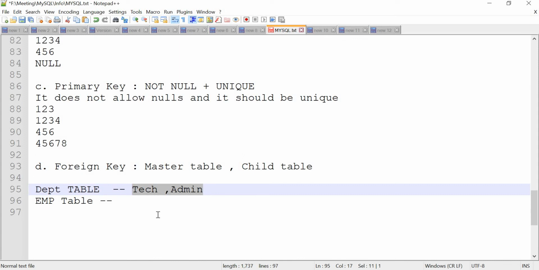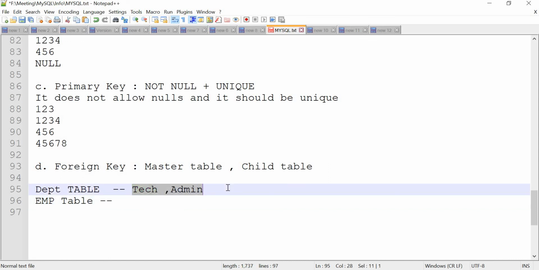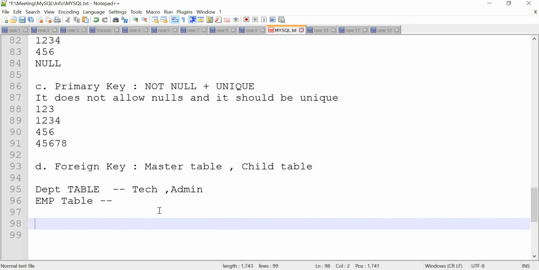So foreign key works between the tables. It prevents actions that would destroy links between the tables. So if I try to add a testing employee into the employee table, it fails to insert. Why? Because testing itself is not defined in the department table or in the company. So that's how the foreign key works. So the next one is check.